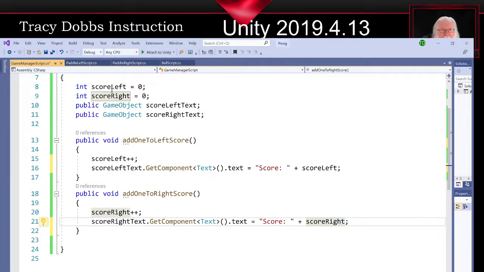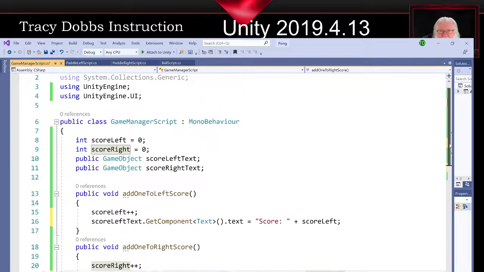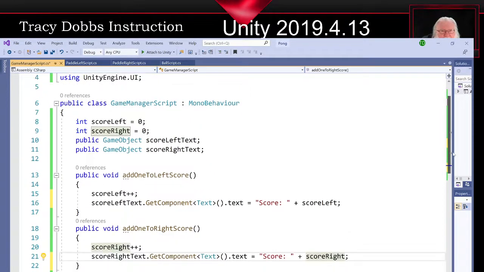Okay, so all I have to do now is go to the game manager and say, game manager, I want to call add 1 to left score, and when I go to the game manager and tell it to do its add 1 to left score, then it will go through and alter the score on this. So I'm going to save this before I forget.